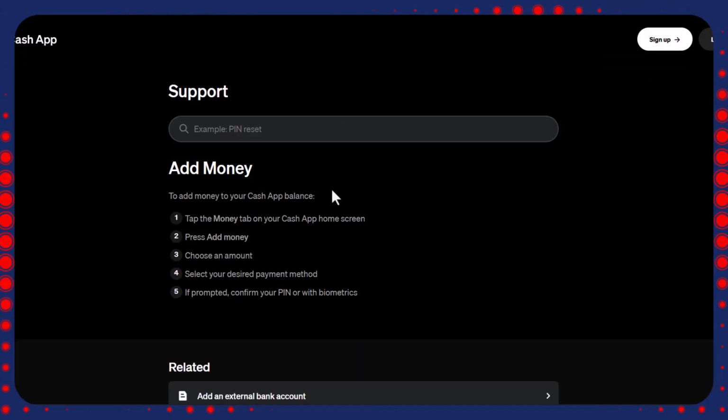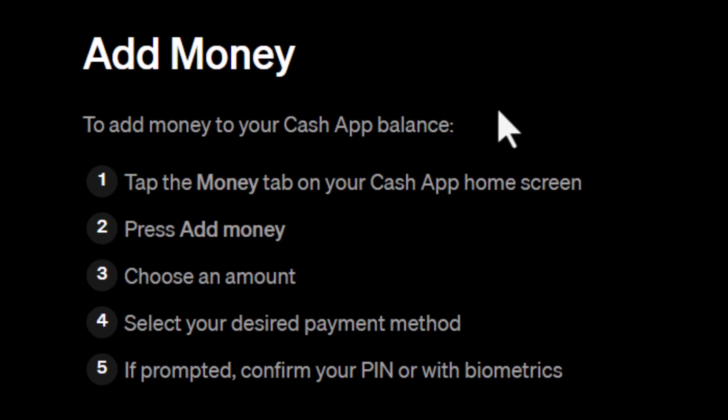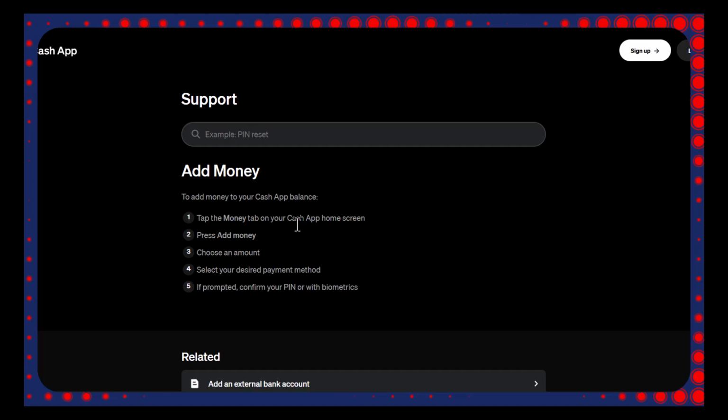You just open the Cash App mobile app on your phone. Go to the Money tab, and then press Add Money. From there, enter the amount that you want to load. Select the payment method, which in this case is your bank account, or you can use the debit card if it is directly tied to your bank account. When prompted, confirm your PIN or your biometrics. The funds should be added to your Cash App balance within no time, and you should be able to use your funds directly on Cash App.